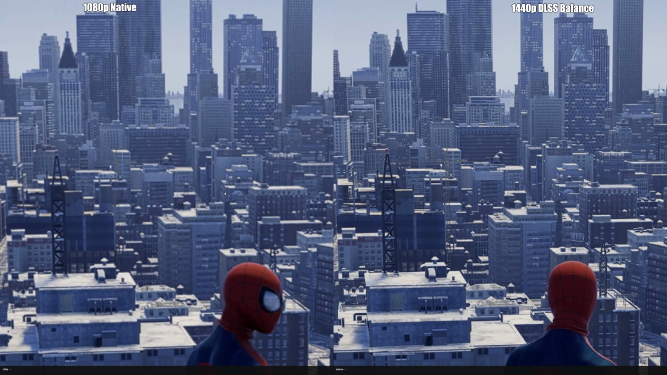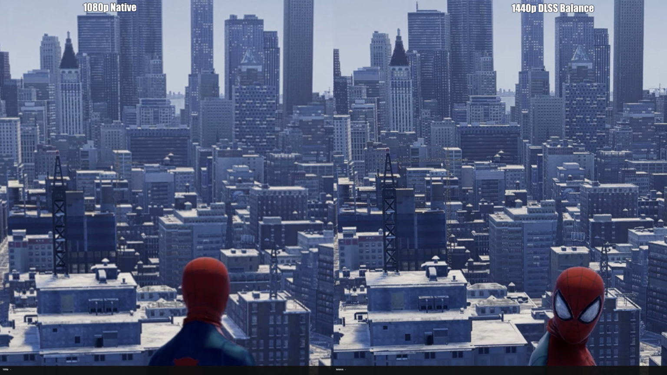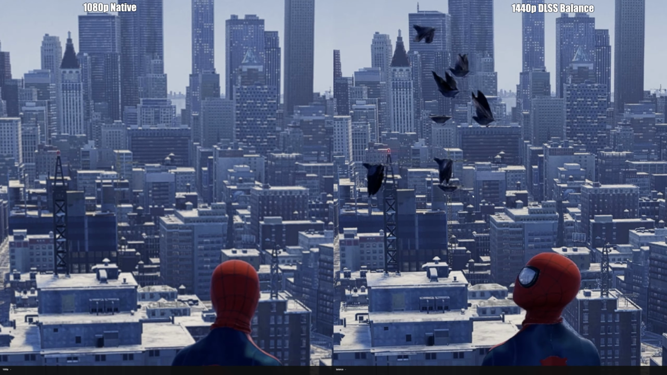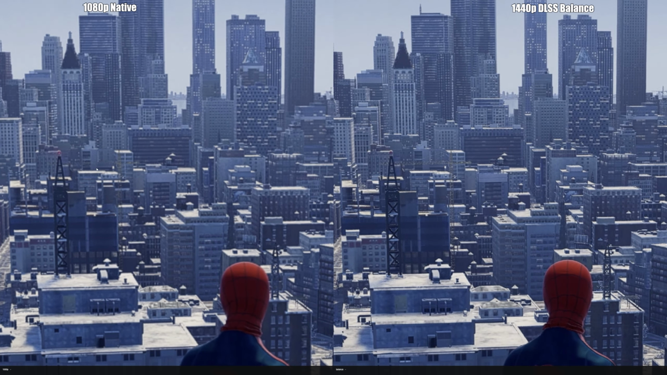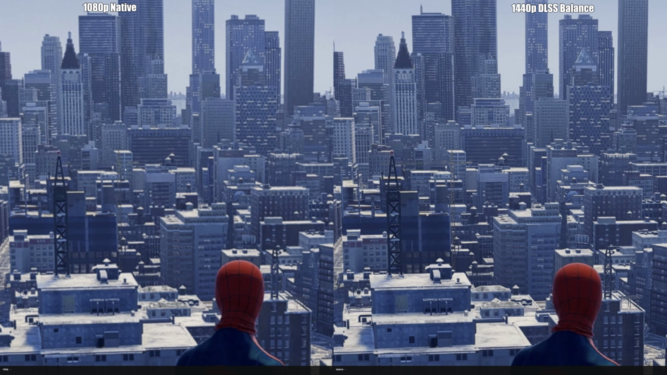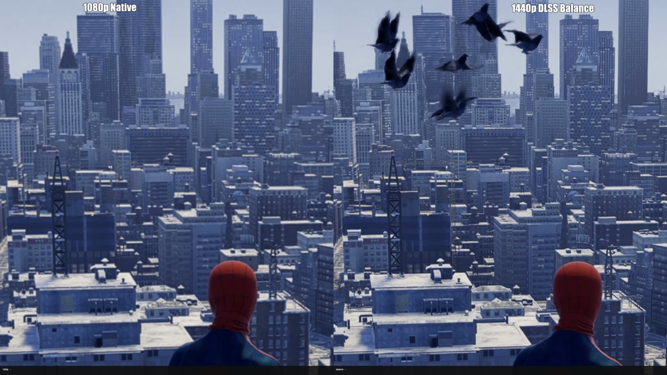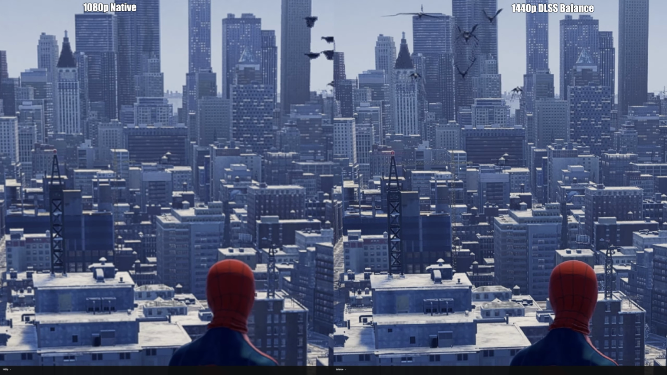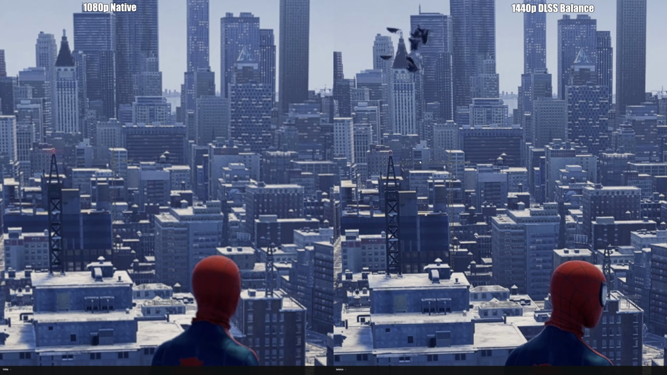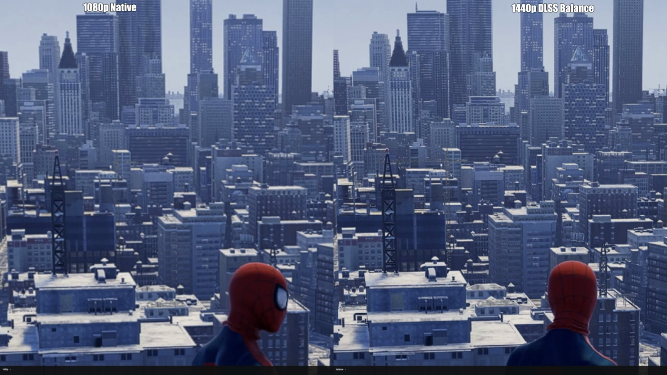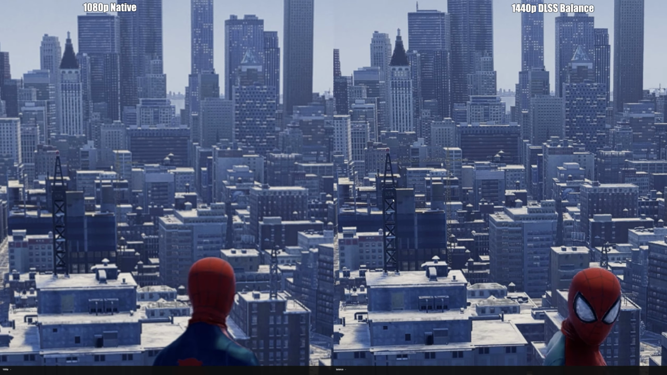If we get close to this, you can see that what I'm saying holds: the 1440p image is completely more stable. You can see here that the crane is just trembling, flickering, and you can barely see it. Here you can see the crane more clearly, and it's much more stable. The image doesn't flicker like that.